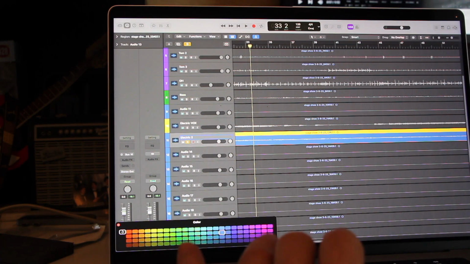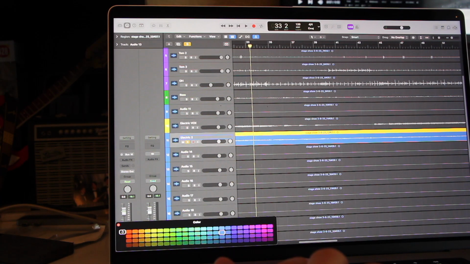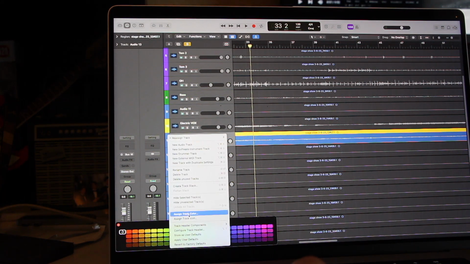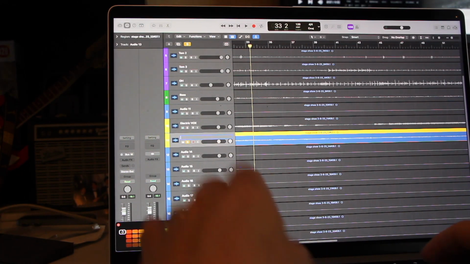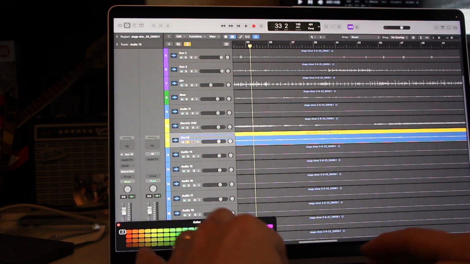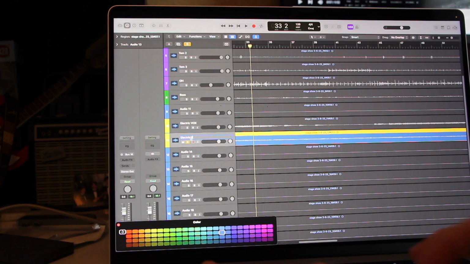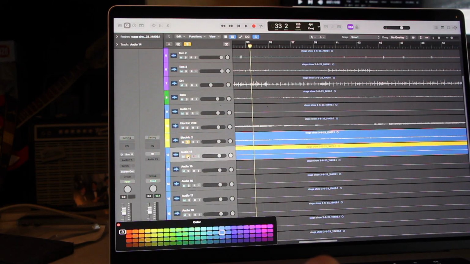Electric 2. That's the guitar amp in the back of the stage. It's electric guitar, so I'm going to keep it yellow because we group instruments by color. Oop, that didn't name. Electric 2. Okay. 14. What is 14?